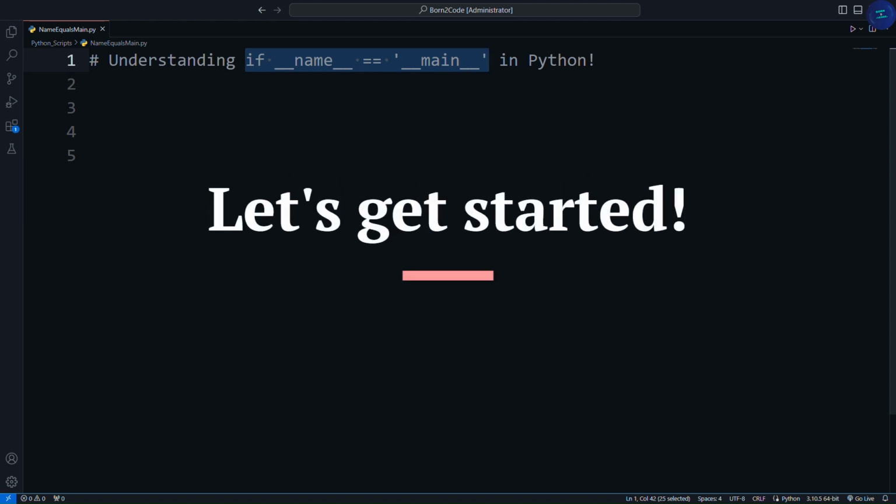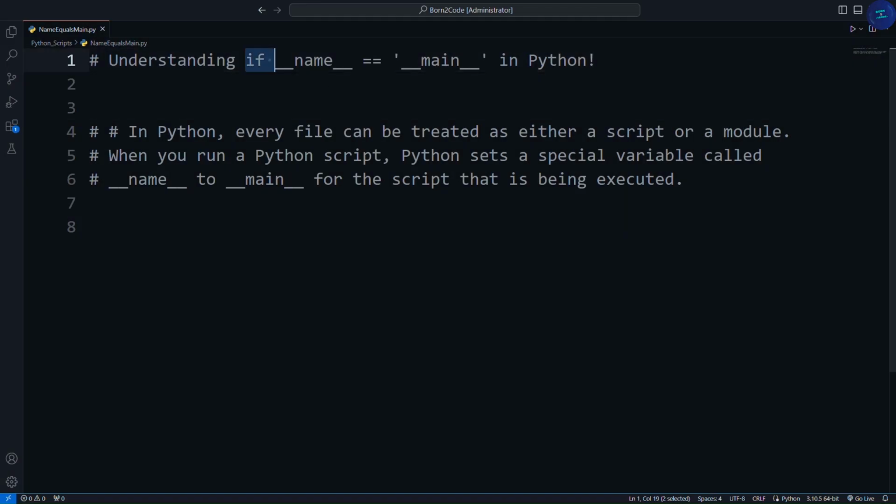And let's get started. So, what exactly does this statement do in Python? Well, let's start with the basics. In Python, every file can be treated as either a script or a module. When you run a Python script, Python sets a special variable called __name__ to __main__ for the script that is being executed.